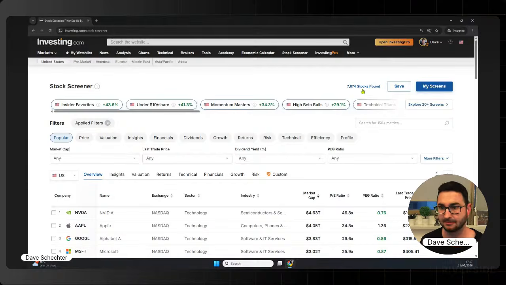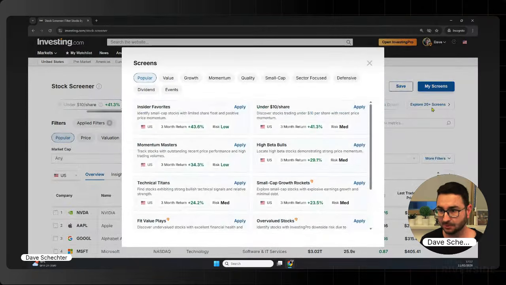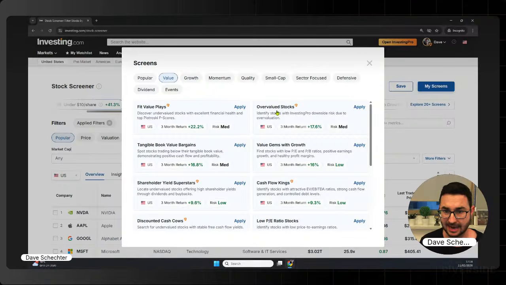Now, let's say I'm a novice investor and I don't really know specific metrics to dial in and I'm looking for inspiration. I can select any of these preset screens and I can see the full list if I click on explore screens at the right here. And then we've broken these down based on investing theme like value, growth, momentum, dividends, for example, and so forth. So why don't we go ahead and dig into value? And we'll look at overvalued stocks, which are stocks that have a 3-month return of, on average, 17.6%. So let's go ahead and apply it.